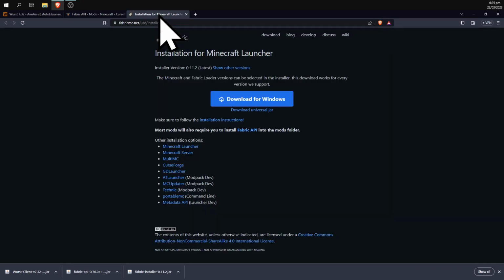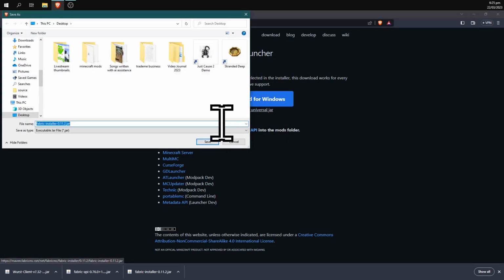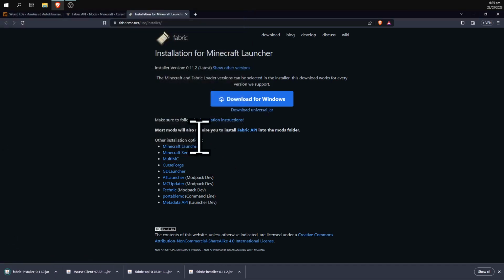So first we're going to go to the Fabric installer and we're going to click this blue link underneath the giant blue button. Don't press the giant blue button, press the link underneath the giant blue button. And that's going to give you a prompt of where you're going to want to save the file. I'm just going to save it to desktop, and that should be pretty quick.